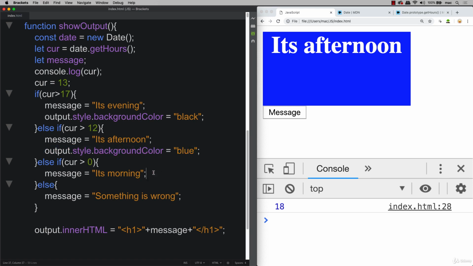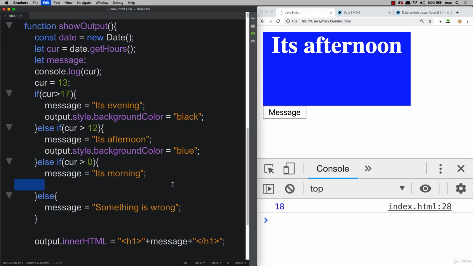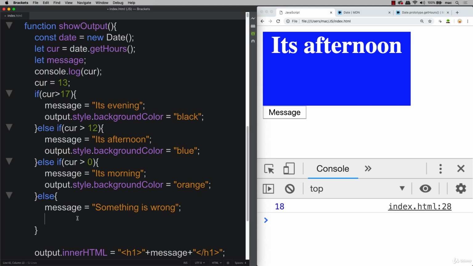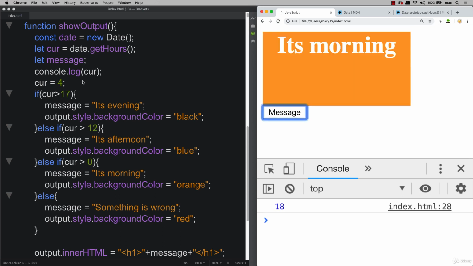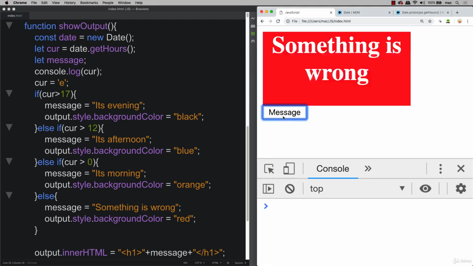So the solution to make it orange, you can use the named colors. We can simply use the same format as we used earlier. And then if something goes wrong here, then we can set it to red. So let's try that out. If it's 4 a.m. in the morning and we click the message, we see it's morning. If we get something like E, we can click it and we see something went wrong.